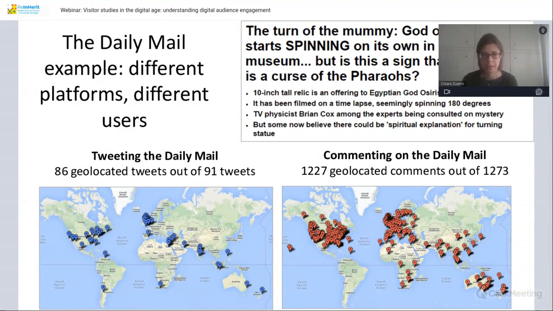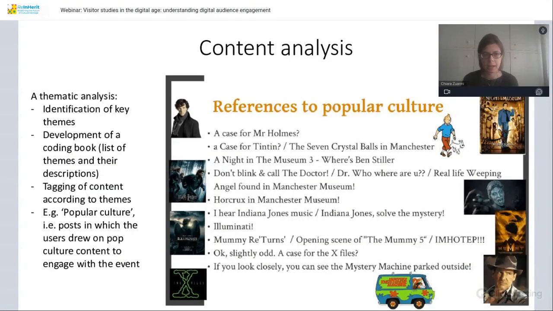From a methodological standpoint, in this case, I just did a thematic analysis, which means I looked at all the various Twitter posts and looked at how people have been talking about the event through keywords. So for example, in these slides, you see reference to popular culture, so people saying there is a statuette moving on its own in a museum.